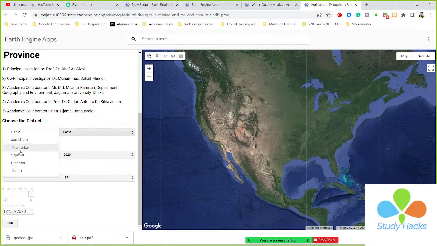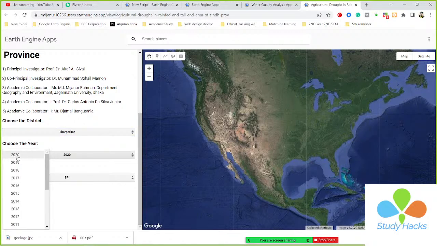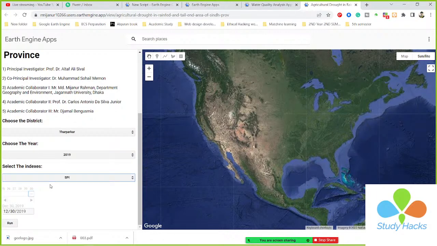Suppose I want to work with this region. For this region I simply select the year 2019. I want to observe the condition of the SPI. I want to measure the drought using the SPI, and we already know about that. When you select the SPI, we already classified it into classes: extreme, severe, moderate. Similarly, we can classify all of the indices. So I can simply click run. We can see what happens.